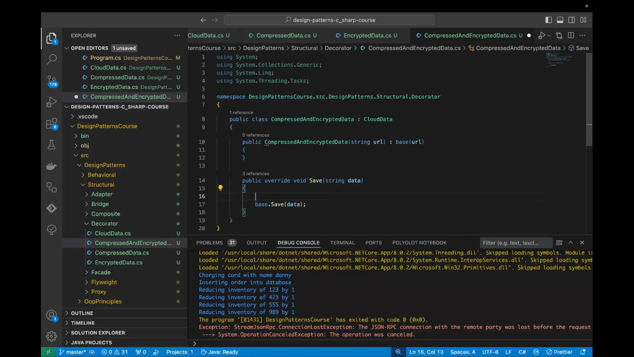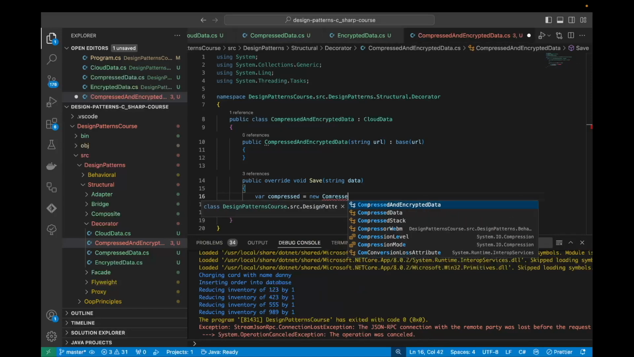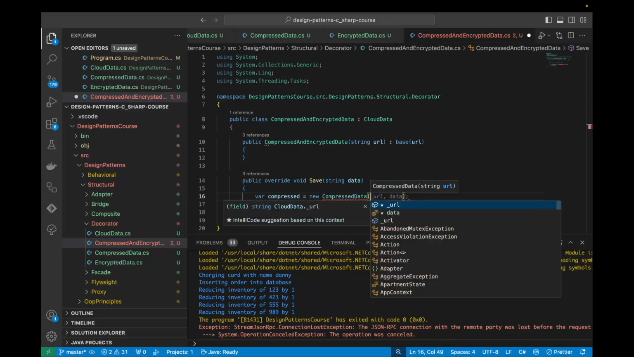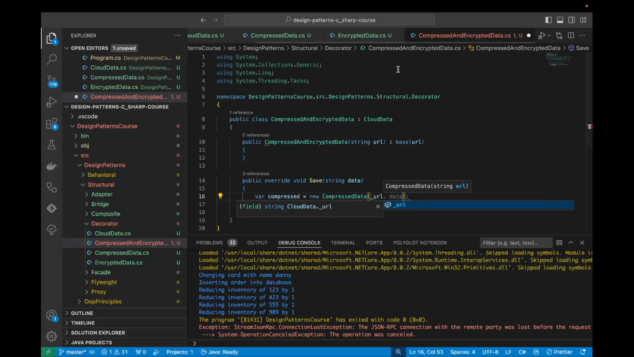Okay, so in here what we want to do is get the compressed data, and we want to pass the URL which we have inherited from cloud data, and we want to call compress, and we need to pass the data to this method. So now we have the compressed data.